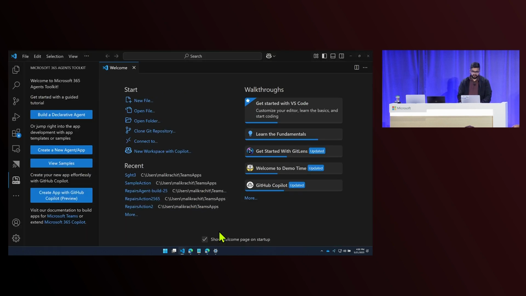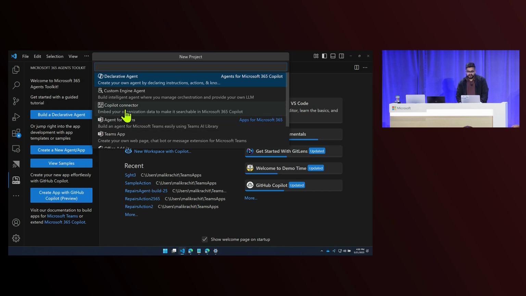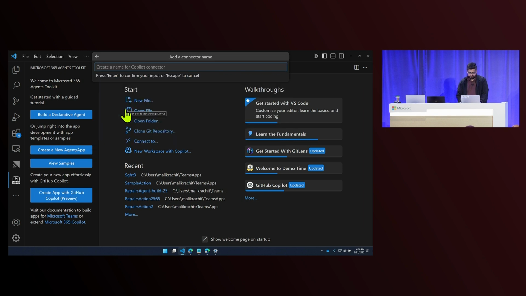Let's go into Visual Studio Code. I have the Microsoft 365 Agents Toolkit extension open. And what I'm going to do is, Seb said really quickly, Seb said 5 minutes. That's an ambitious goal. It won't be quite 5 minutes, but it will be close. So let me show you. We do create a new app, and then Copilot Connector.